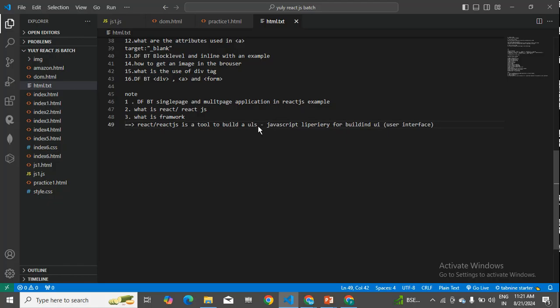What are UIs? That is nothing but user interfaces. So it's a tool to build the user interfaces. All the frameworks are nothing but tools to build the user interfaces. And what does it contain? It contains JavaScript libraries.